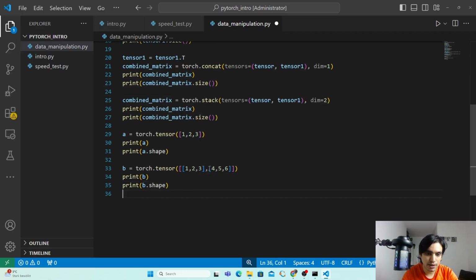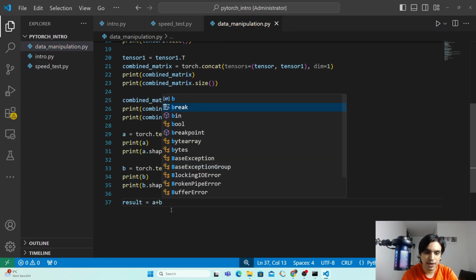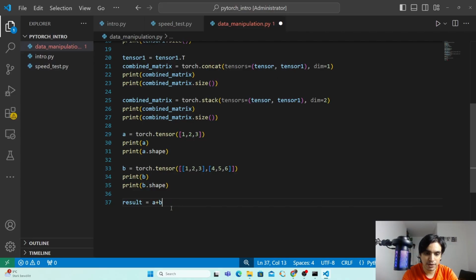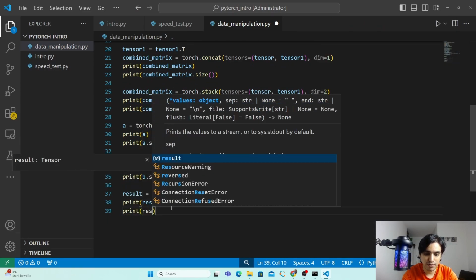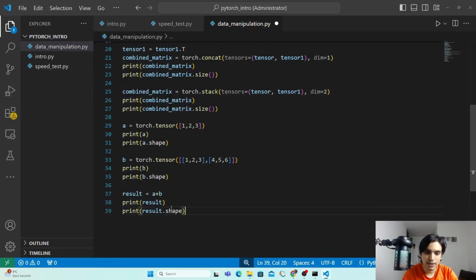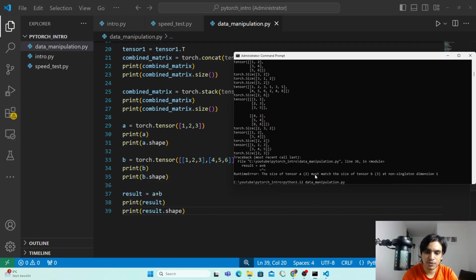Save your file, and next we are going to calculate the sum. We can perform any arithmetic operation on it, so I'm going to just perform the sum A plus B, and next I'm going to print the result and also the shape of the result, so result.shape. Save your file and run it to see the results.